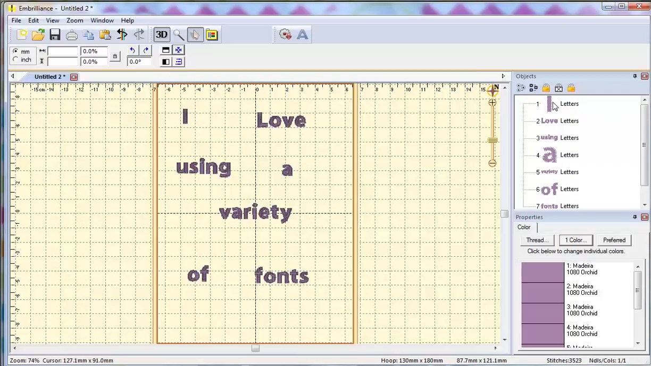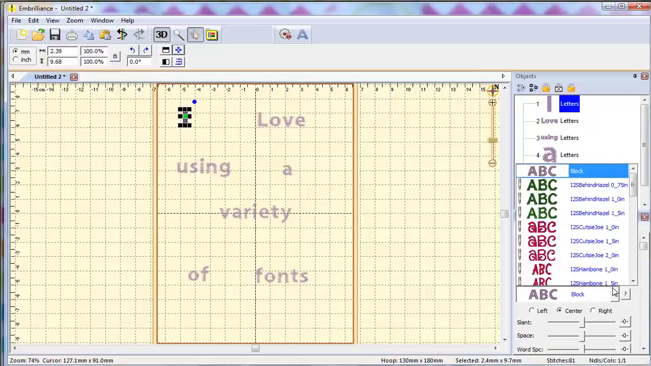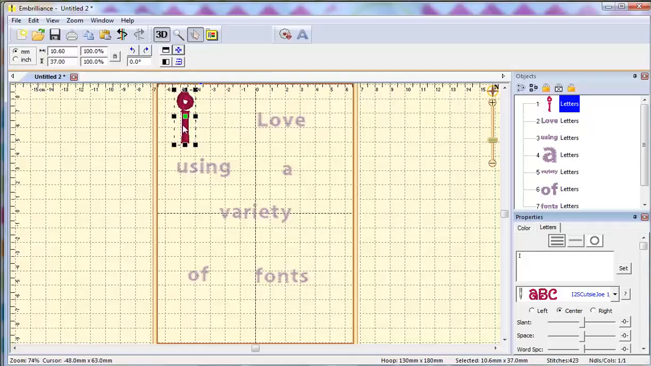And so for the I picked Cutesy Joe. I'm going to use the 1-inch size. I'm going to just start my design off with that.